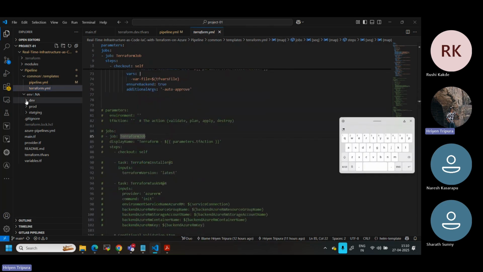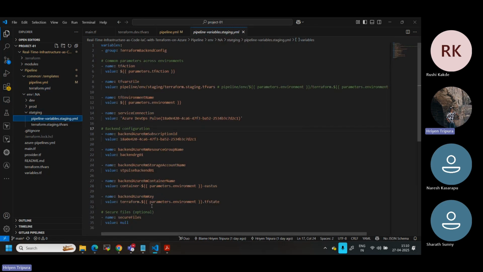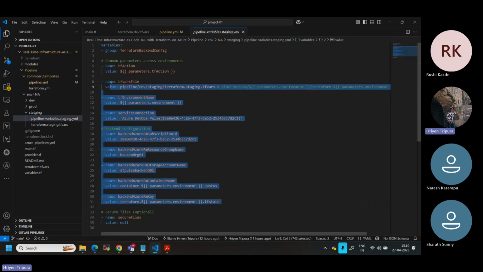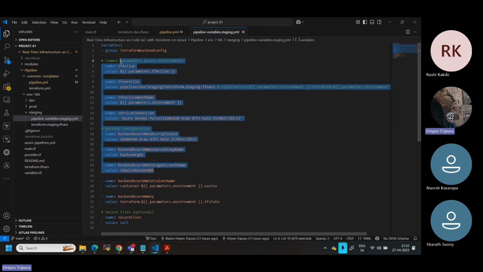Same thing if you want to deploy to the dev environment. Sorry, dev is done. Staging, let's say I have to do the same configuration. That means I can have different values here, because this is about the staging environment. You just need to pass the TFVars file for your particular environment. The rest of the code remains as it is.